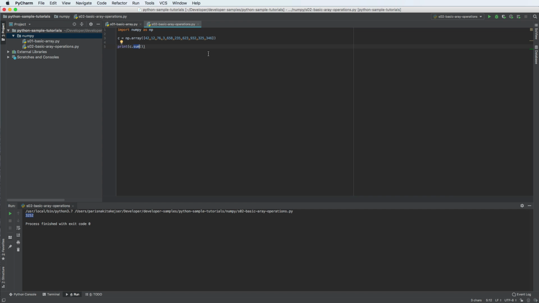The same I can do if I want to find the minimum. The lowest number should be 3, and yes, it's 3. I can use max to find the maximum number. The highest number should be 932. It's correct.